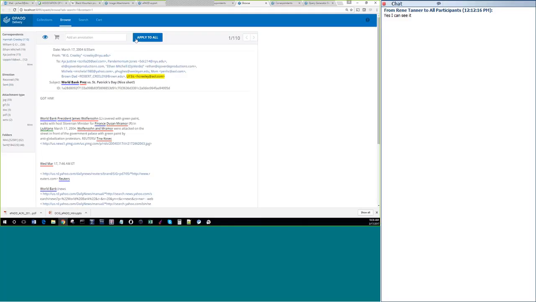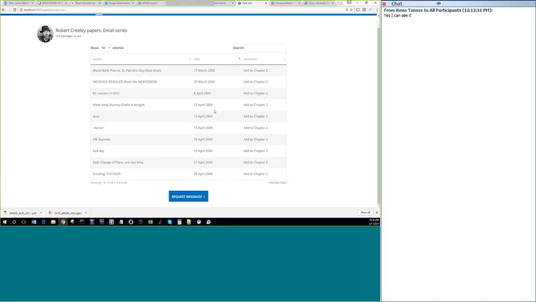But as a researcher, what you might want to do is decide that a message or set of messages is so great that you want to request it from the repository according to the policies of that institution. So you can do that here by selecting this cart icon, and maybe you want to add an annotation like add to chapter 2. And we can apply that to all the 110 messages that we've selected, just like that. And now if we go to the cart, you can see that we have all of these messages. And you can go down here and request them.